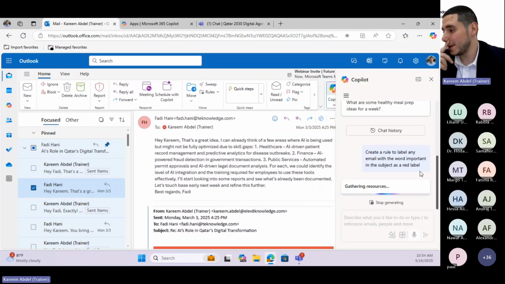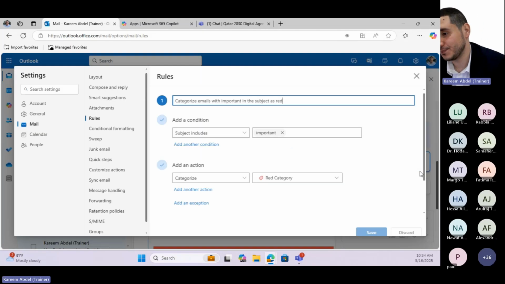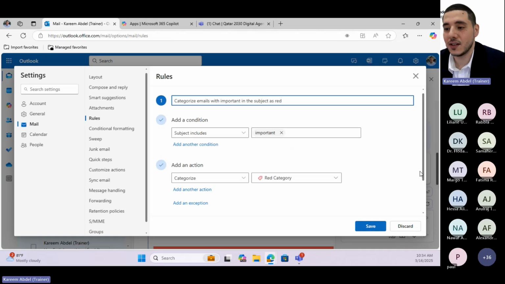And I'll hit generate. Now what Copilot is doing is it's first trying to understand how to do this task, and now it's going to do it. So we can see here there's a rule that's been created, categorize emails with important in the subject as red. If the subject includes important, categorize as red category. And I can just save.